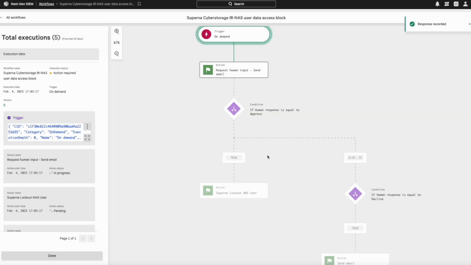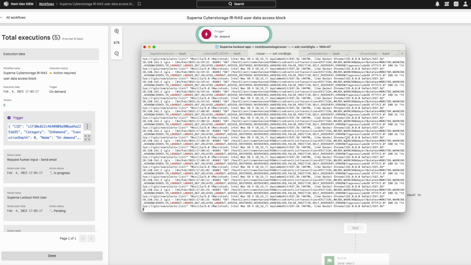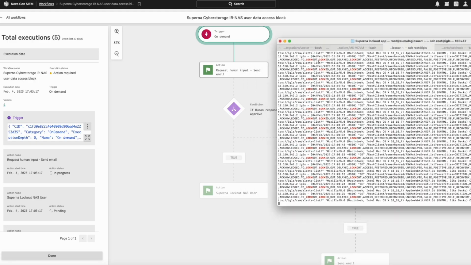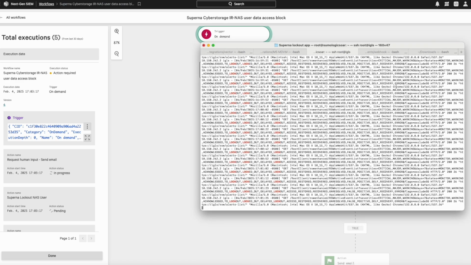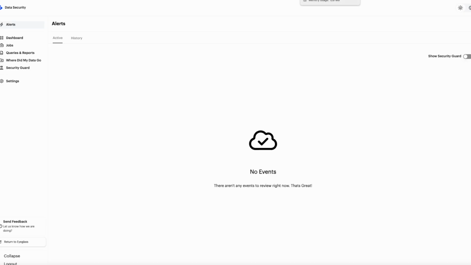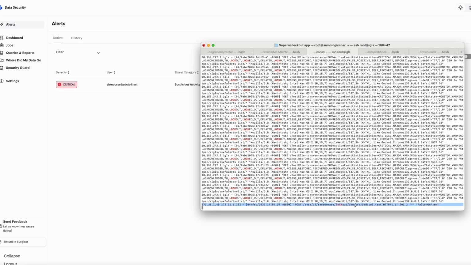So let's do that. I have an SSH session. We're just going to see when the API calls get issued. So this has been submitted. You can see over here, it says in progress. I'm just tailing a log. We can also go back to the user interface. There. We can see the API request was processed.